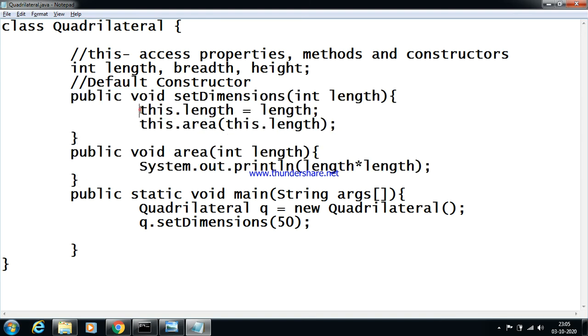This is an example of this for property. This is an example of this for what, method. Area is a method of this quadrilateral class. So to call this area, what I am using here, this dot area of, means I can say this is nothing but quadrilateral. This dot length, I can simply say length, it's no worries. So another example of this is used to call the methods.